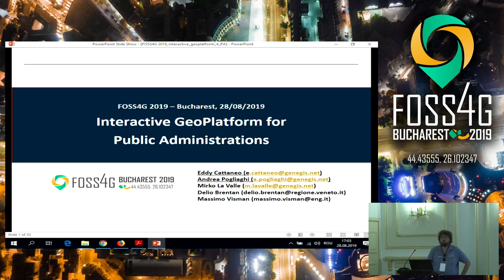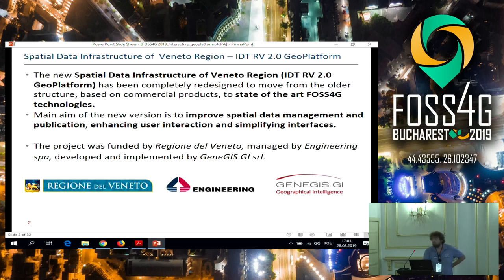What I'm going to show you is an example of how to implement an interactive GeoPlatform for public administration using Phosphor-G technologies.